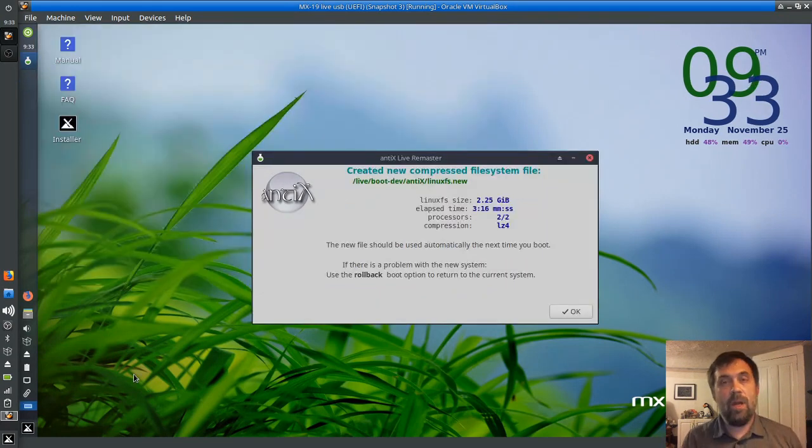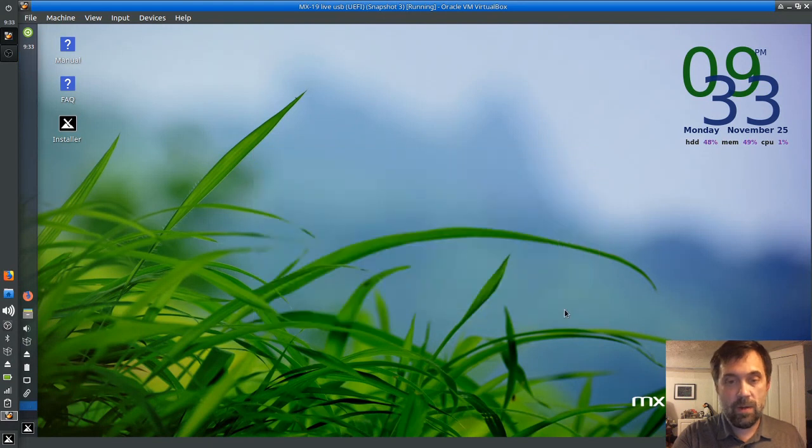All right, and there we go. It's done. It's created our new compressed file system. The file should be used automatically the next time you boot. That's fantastic. And there's even a rollback option if you need to go back to your old one. I'm going to say OK here.